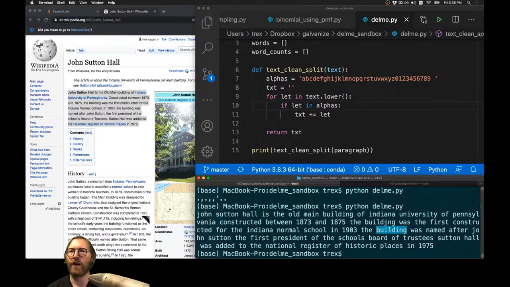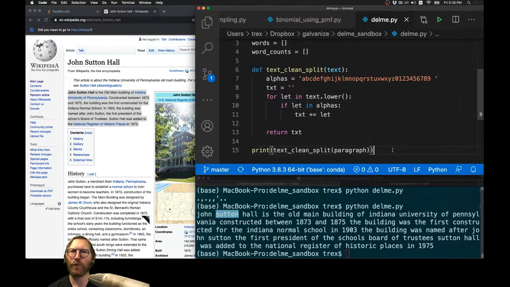We can already see, and this is kind of cool, we can start seeing word frequencies here. Building. What else is there? Sutton is going to exist a couple times. If you look at the frequencies of something like this, you can kind of tell what it's about, right? Just by the most prevalent words, especially if you remove words like and, is, the, and all those things.